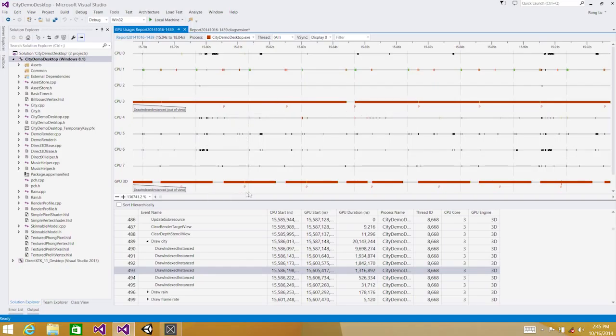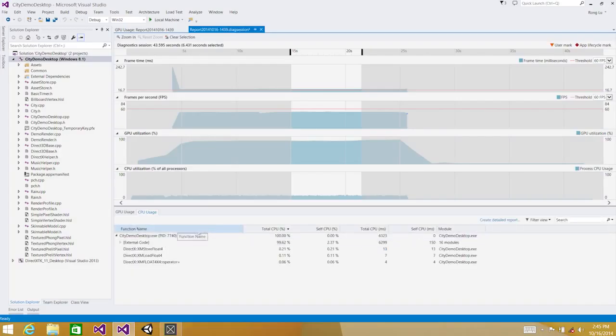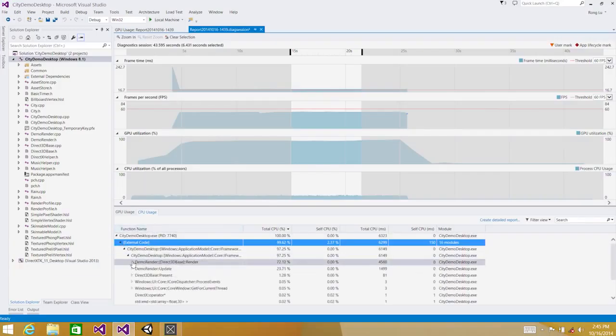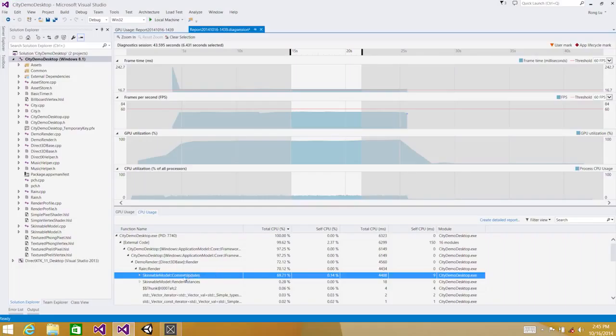We can navigate through the events to find out which event is causing the trouble. But since we also collected CPU usage data at the beginning of this session, we can actually look at per function call CPU usage data. Let's switch to the CPU usage details page. I'm going to keep drilling into this tree view until I find the function that's using most of my CPU. Looks like it's right here. This commit updates function is using almost 70% of my CPU time. Let's take a look at what it does.